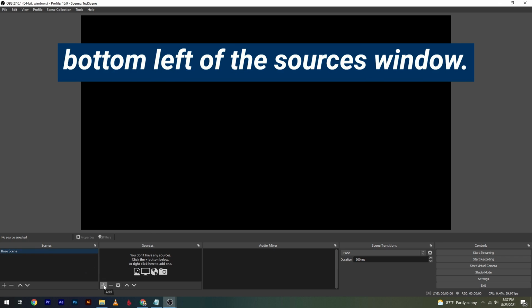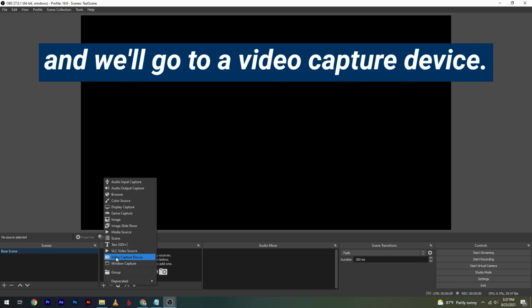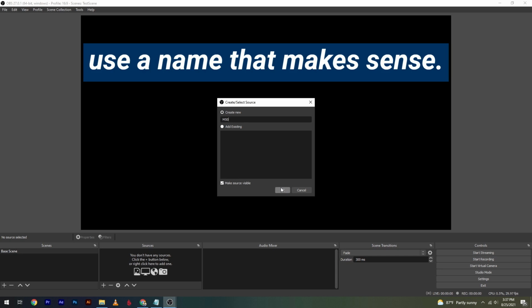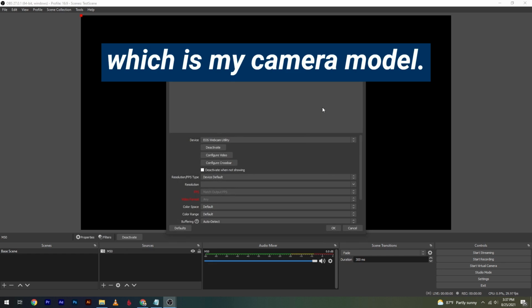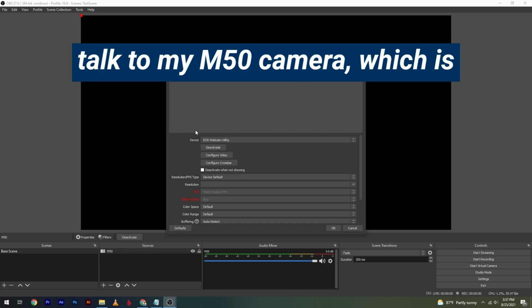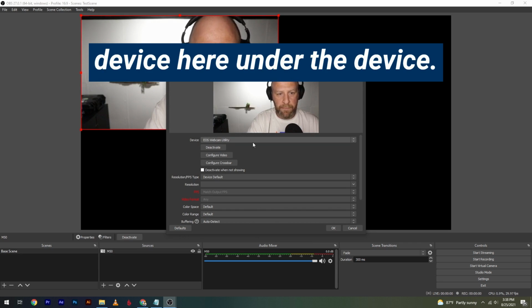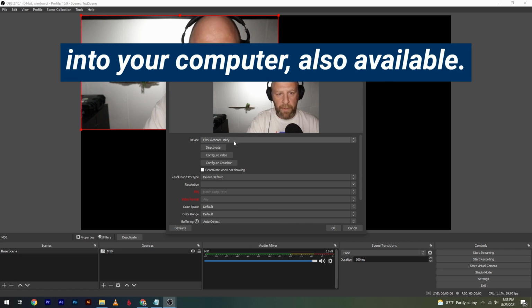In the bottom left of the sources window, we're going to hit the plus sign for add, and we'll go to a video capture device. It's always best practice to use a name that makes sense. So we're going to put M50 in there, which is my camera model. And my system is now trying to talk to my M50 camera, which is listed as the EOS webcam utility device here under the device. You'll have whatever else is plugged into your computer also available.